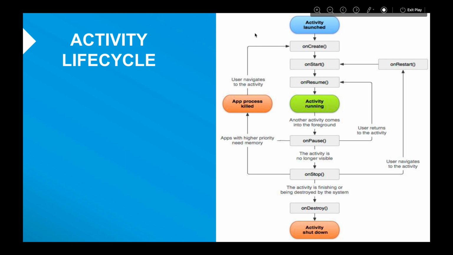Now onPause and onStop. When any interruption occurs, at that time onPause is first invoked. It is a state where user interaction is not possible, but it is still visible. For example, you are about to switch between the apps and it is in multi-window. Immediately after this, onStop is called. Now the UI is not visible.